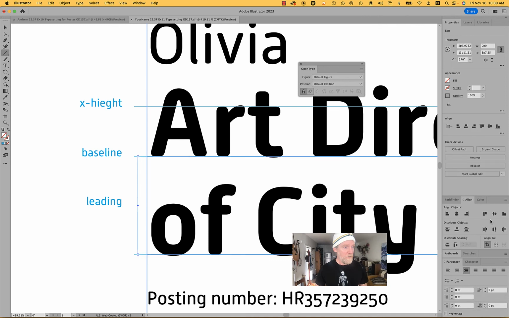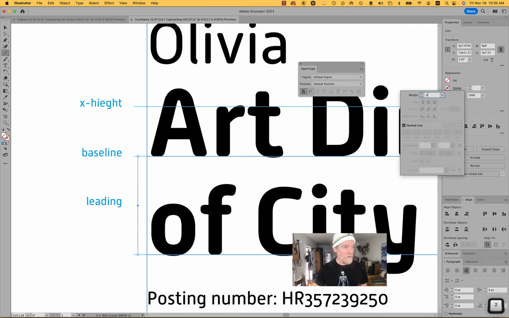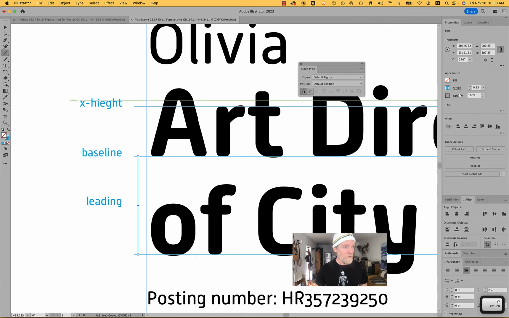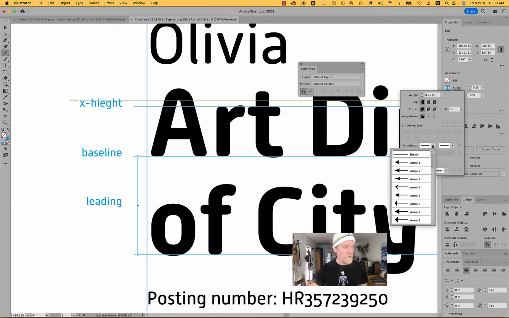So it's a line here. Again, give it a stroke of 0.25. And what I'm going to do is add some arrowheads to it. This is the default arrowhead number 5. A little trick too that Illustrator gives us for aligning arrowheads: we can align the arrowhead with the end of the line, or we can align the bottom of the arrowhead with the end of the line. So we have those 2 choices.